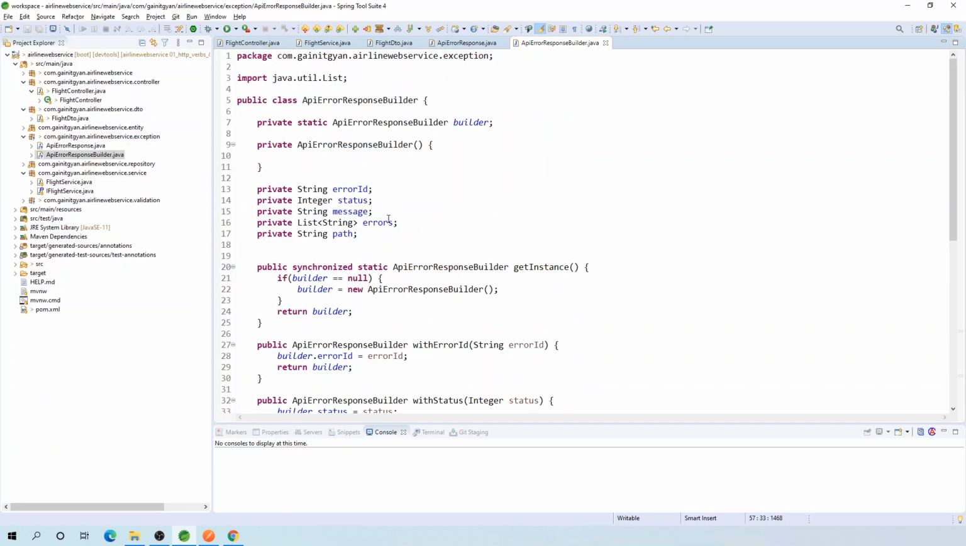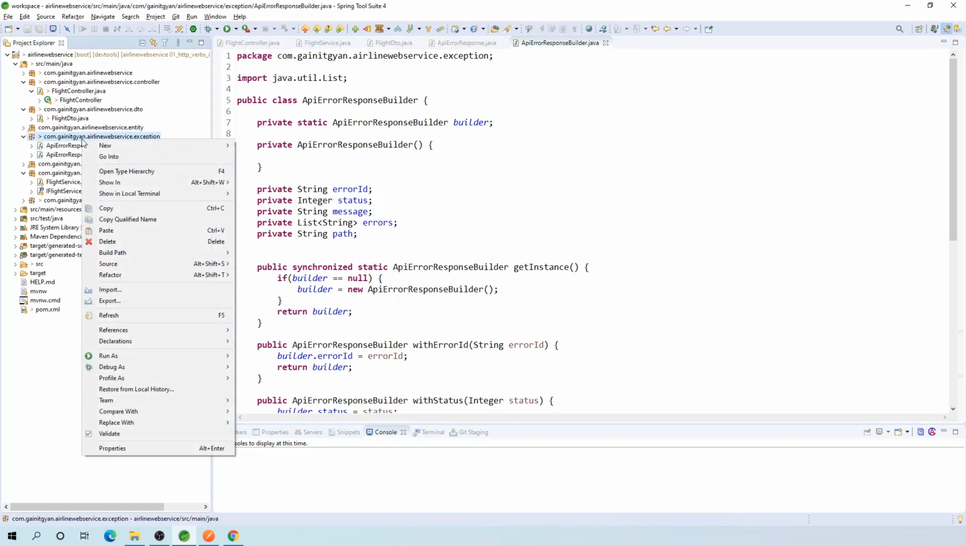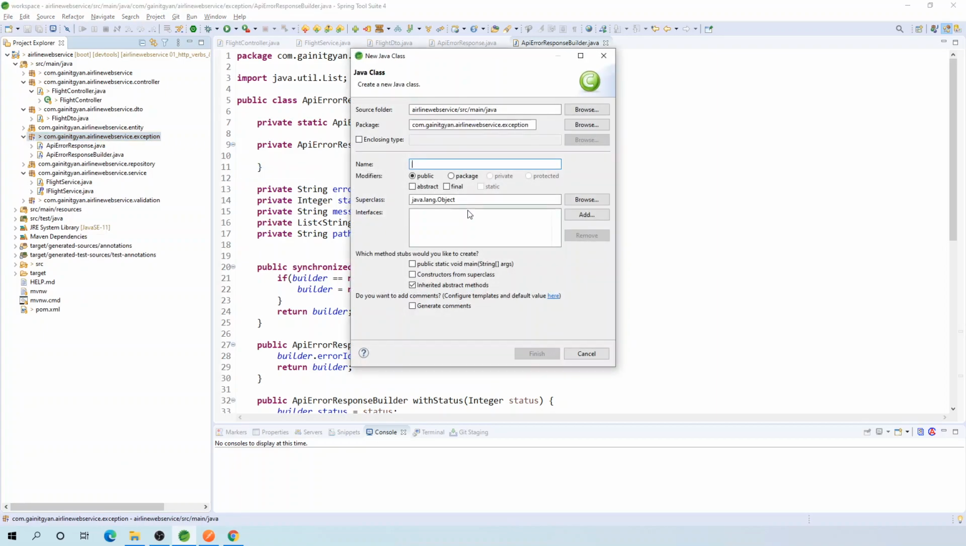So this is a singleton class which will be used to create our API response object. So next what we're going to do is we're going to create a global exception handler class. Okay, so let's do that. First, right click and create class, and this I'll name it as API exception handler.